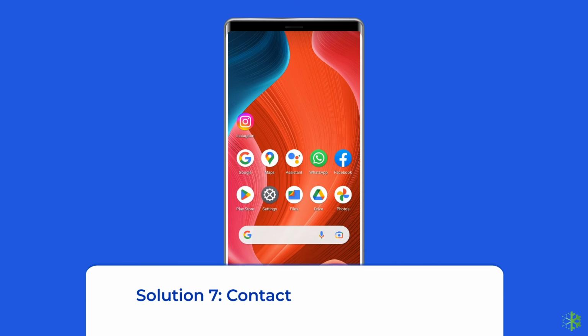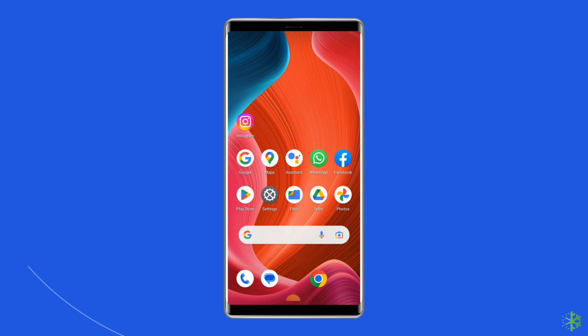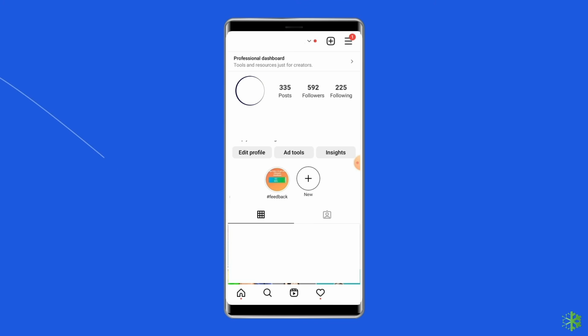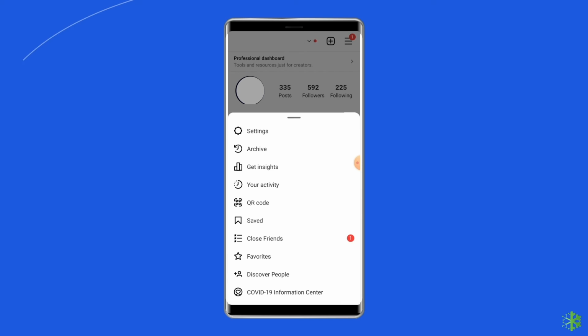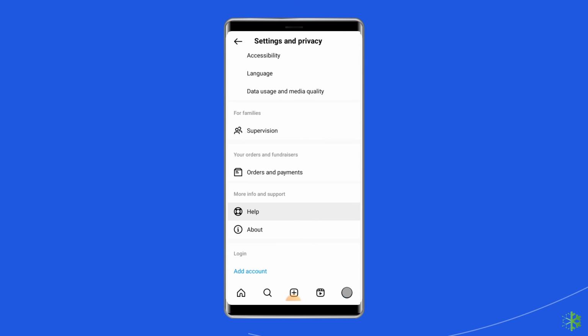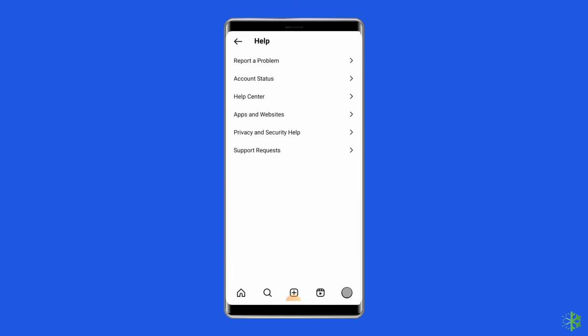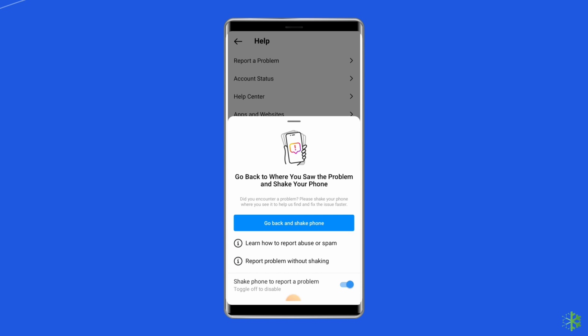Solution 7. Contact Instagram support. If nothing worked, contacting Instagram may provide you with assistance. They offer specialized channels for dealing with user questions and technical difficulties. To contact Instagram support, you have to go to the Instagram settings. Scroll down and tap on Help. Choose Report a problem, then describe the issue you're experiencing, and submit the report.